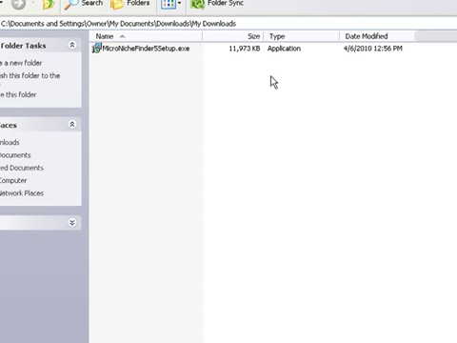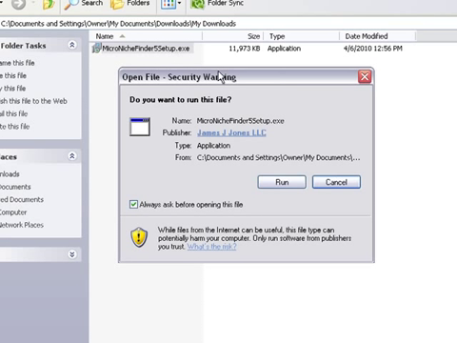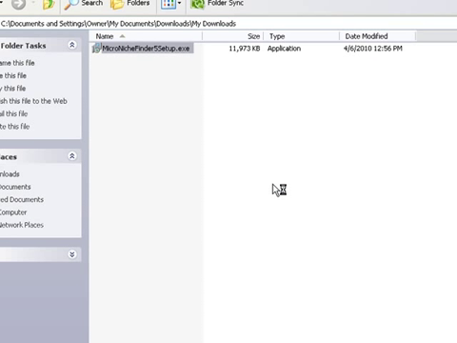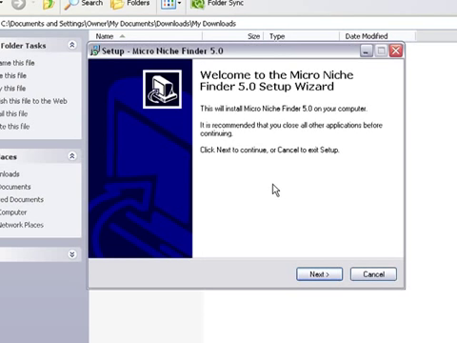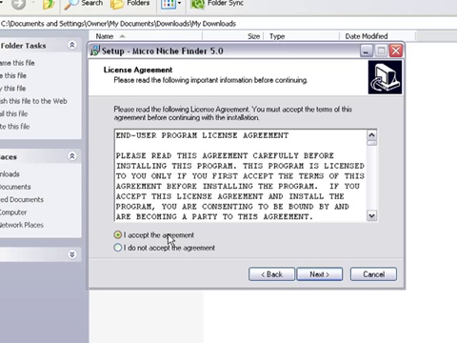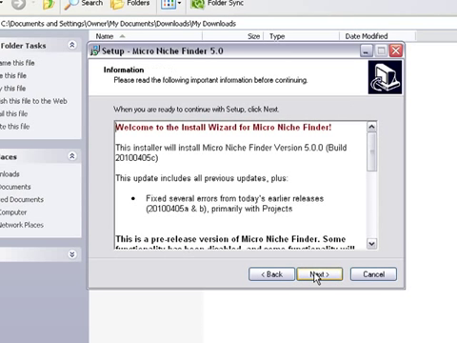Now that you've downloaded the file from your download page, double-click to start the setup wizard, click Run, and then to start, click Next, accept the agreement, click Next again.